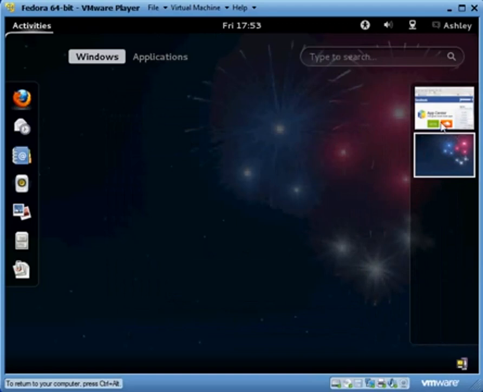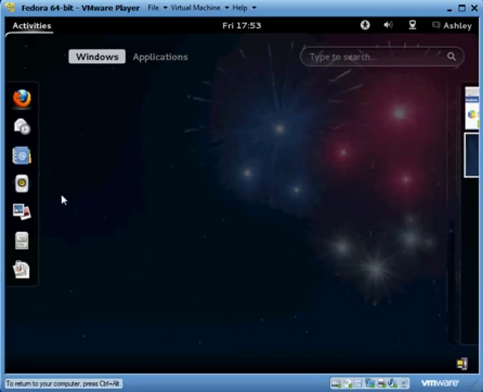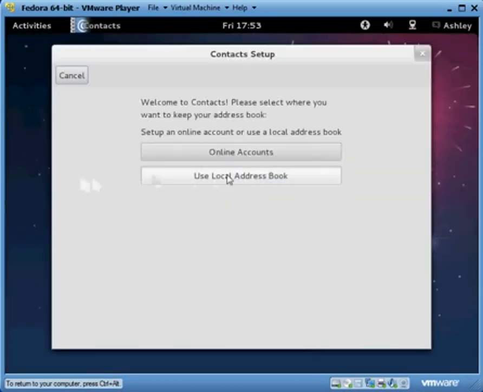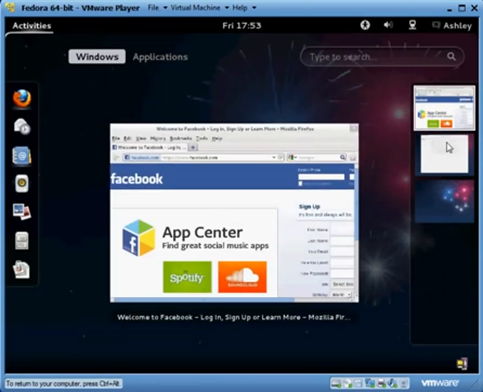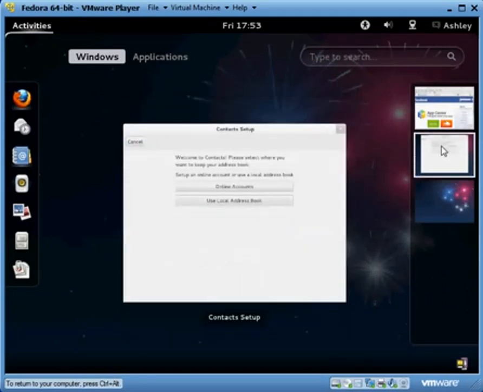Okay, so let's say you want to open up your contacts page, and it'll show you this. And let's say you want to go back to your Facebook page, click on Activities, and it will show you what you have open right now. So right now we have our Facebook page open, and our contacts file is open.